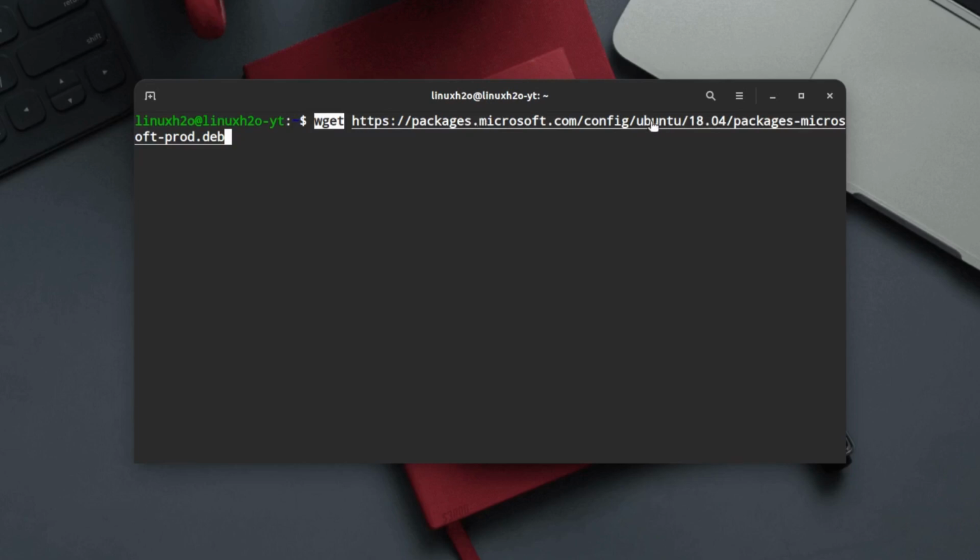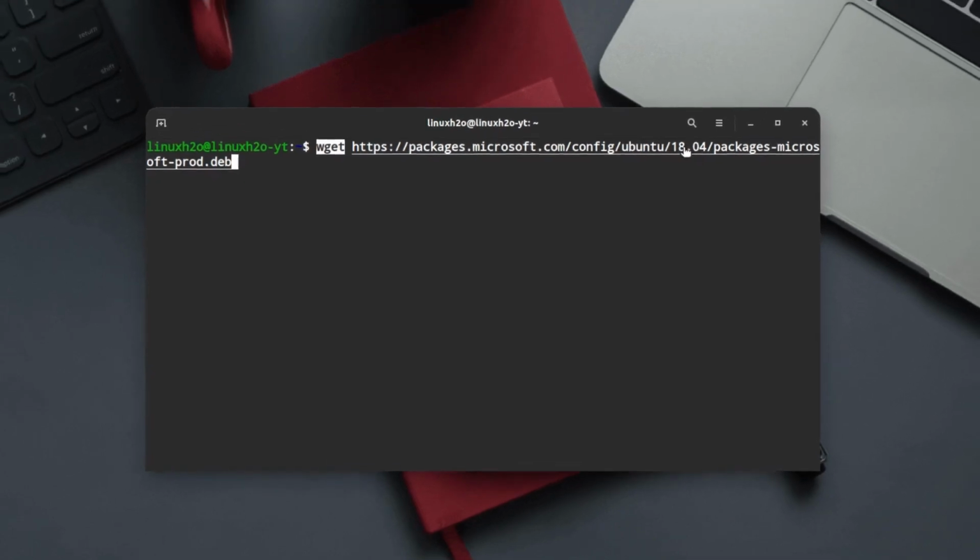Now as you can see, this is for Ubuntu and the version is 18.04. The current LTS version for Ubuntu is 20.04, so you have to change the name over here. If you are using any Debian based distribution, then you can type Debian here instead of Ubuntu and its version, 8, 9, 10, whatever it is. The link will be the same.